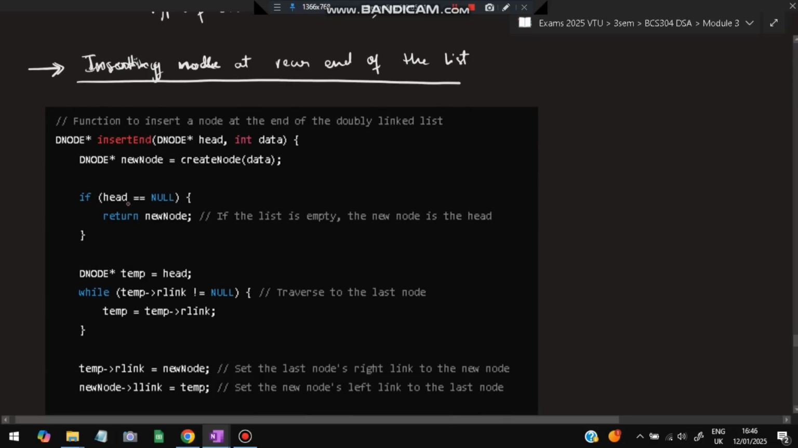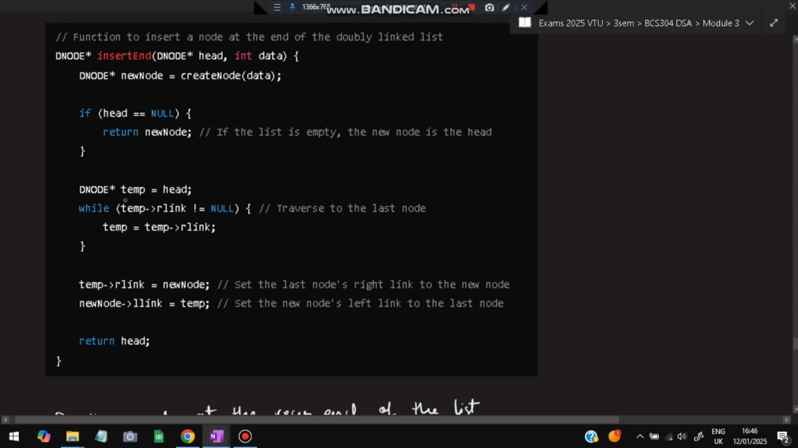Okay, head is equal to null. If head is null, we are checking, then we'll be returning a new node. Head is null means the list is empty, so the new node which you create, that only will be returned. So only this node will be present in the list. If that's not the case, it means it has more nodes. You have to first reach the end of the list.